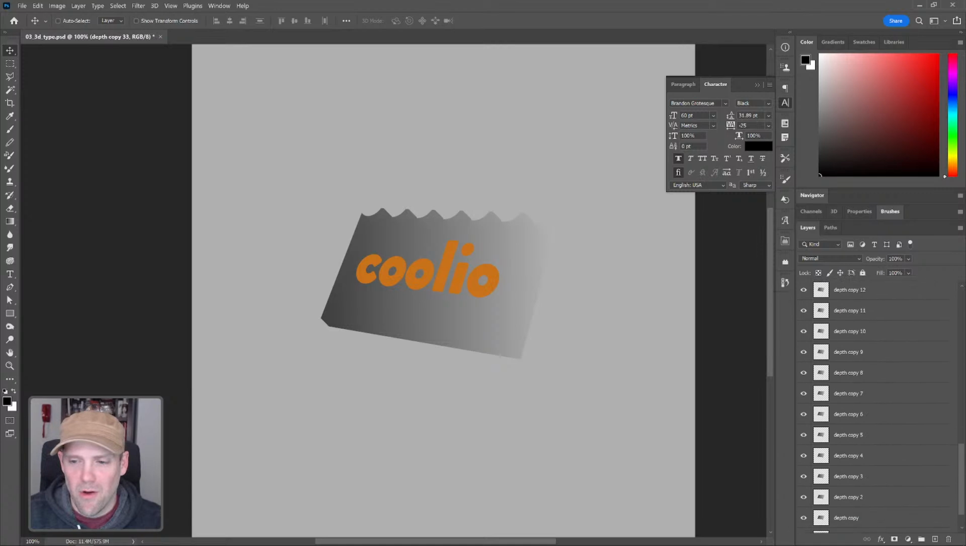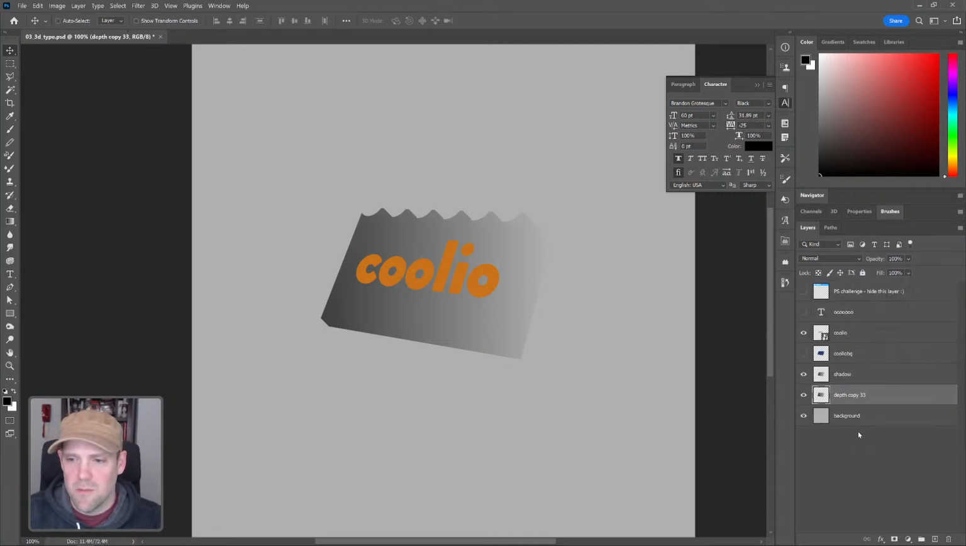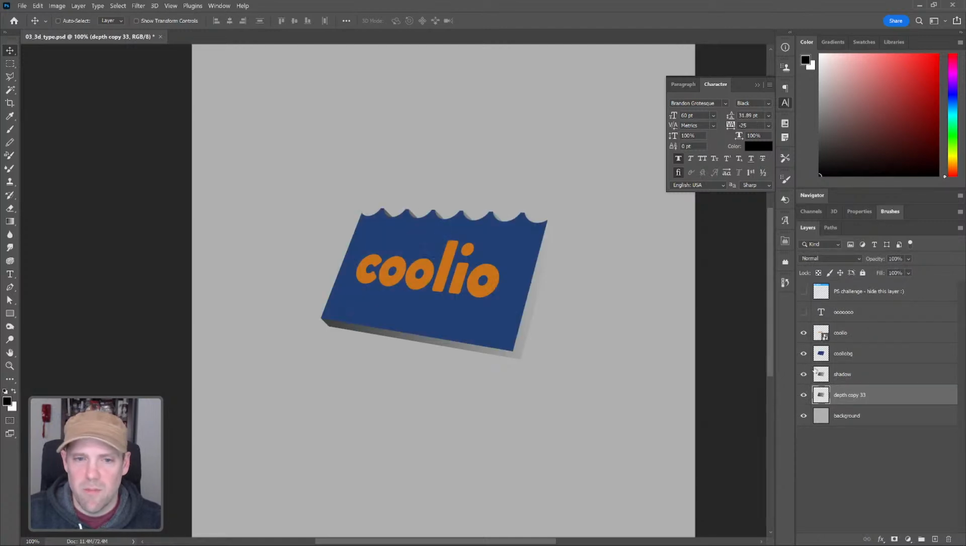I'm going to grab all of these layers all the way, and then I'm going to press Control or Command E to merge all of those. So now we have our depth, we have our top layer, we have our shadow, oh yeah, we need to put the shadow on the bottom. So if you drag this below, I'm going to rename our depth to just depth and get rid of this copy nonsense.